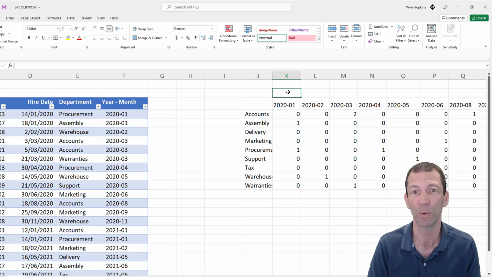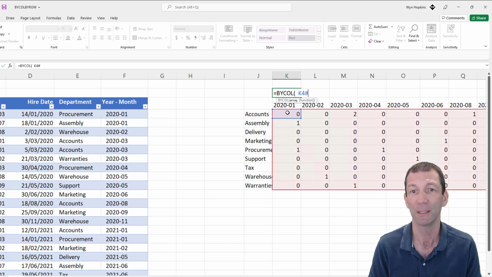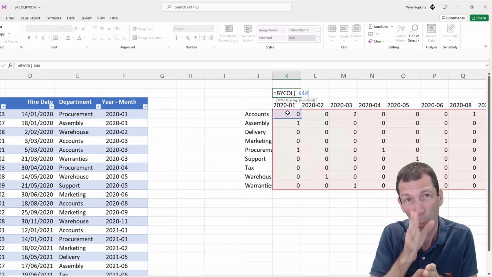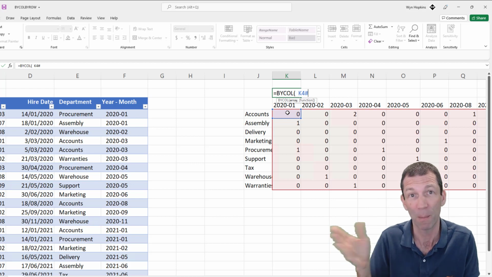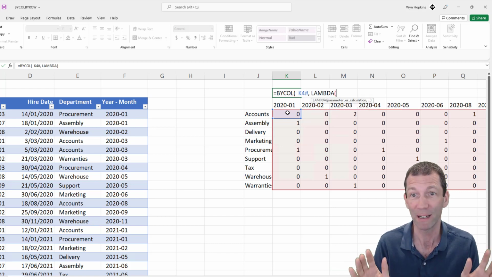But the really useful one is the BYCOL function. So equals BYCOL. You highlight the entire array, or you can just click on K for hash. So what it'll do is go through this whole block of data, one column at a time, and do something. In this case, sum the column. It's beautiful. Okay, comma. Then you write lambda, okay? Don't worry about it, just write it.